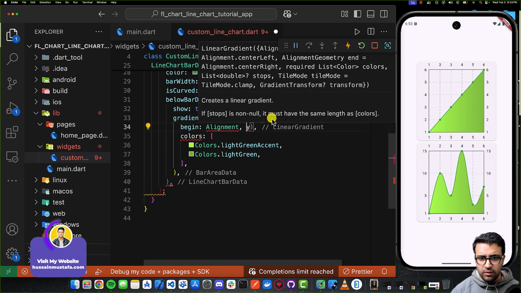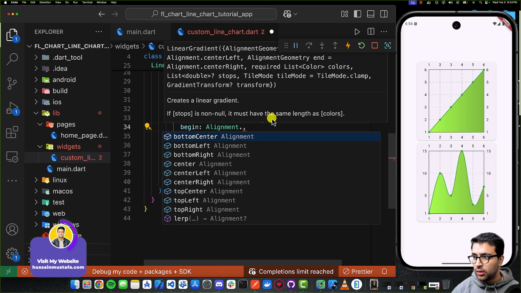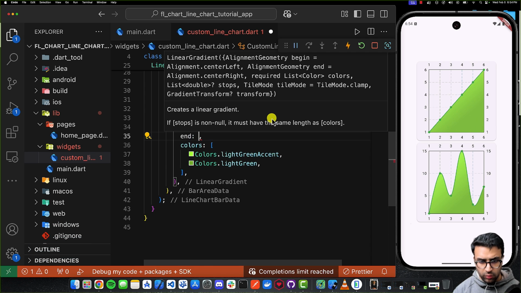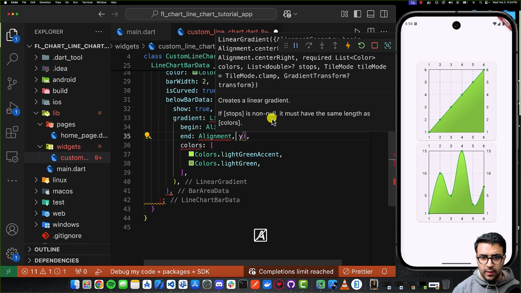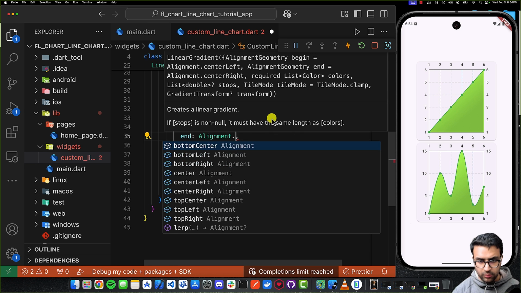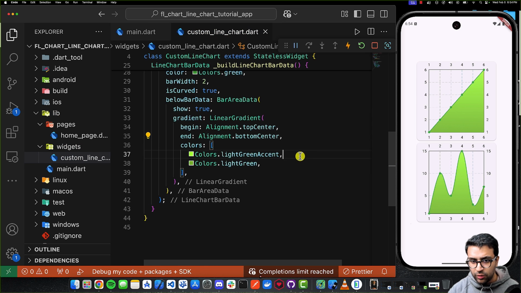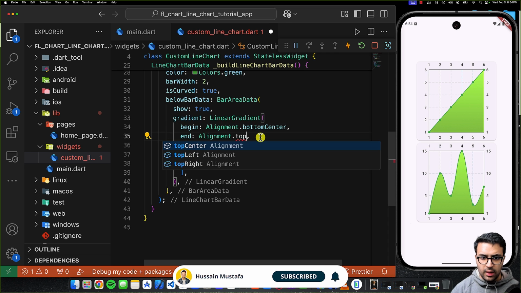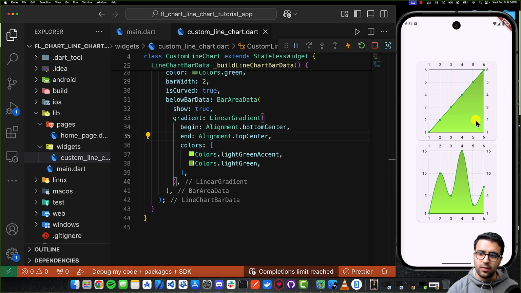And then I believe it's going to be dot top center. And then for the end, it's going to be alignment. And then we can do bottom center. And now the gradient looks nice as well. As you can see, it starts light at the top and becomes dark. You can switch it as well, and then it will be dark at the top, light in the middle. I like this, so we can move on to the next step.